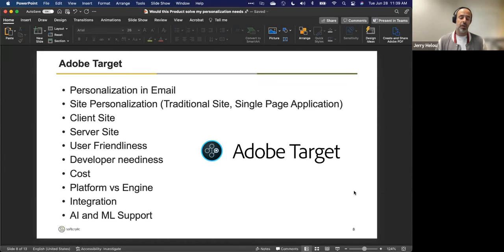One thing you brought up here, and I think this is critical for people to evaluate, is user friendliness and also the developer need to make Target successful. Target does have a user-friendly UI, the WYSIWYG editor and such. But in some cases, depending on the complexity of your site, even if you're doing a client-side implementation, we've seen that to get the power out of Adobe Target, you will need some developer input to make some of these experiences. Do you agree?